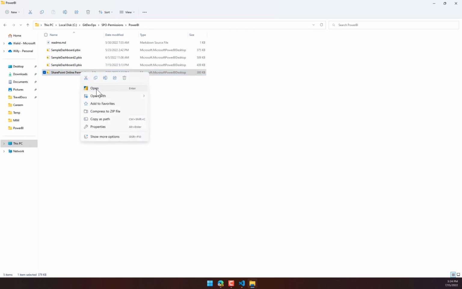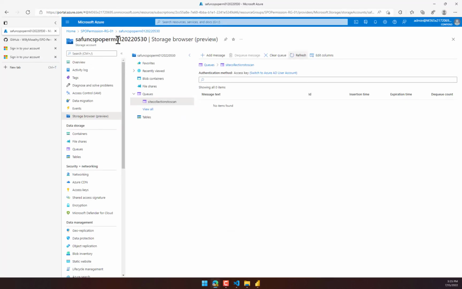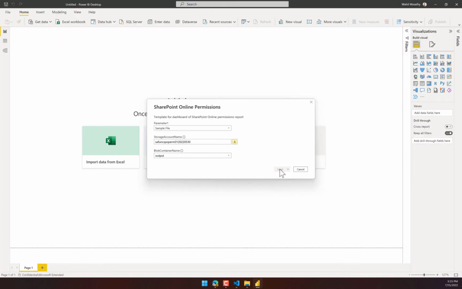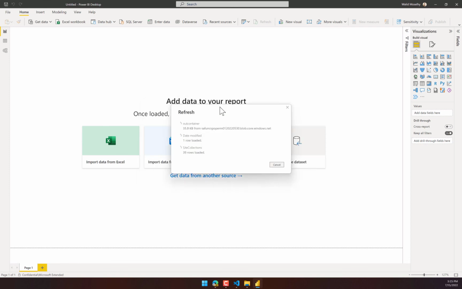If you go and open this template, it will ask you for the storage account name and the output container name. The default for the output container name is output, so we're not changing this. The storage account name is what you have chosen when you built this entire thing. So for now, I'll go and get the storage account name that we have here and paste it. Then you click on load. There's an extra space. All right, and load. It will connect to your storage account and start loading everything from there.